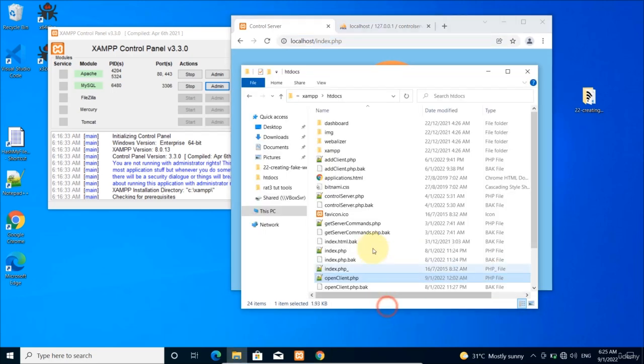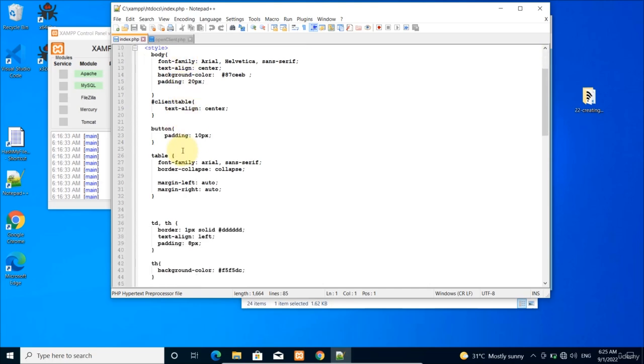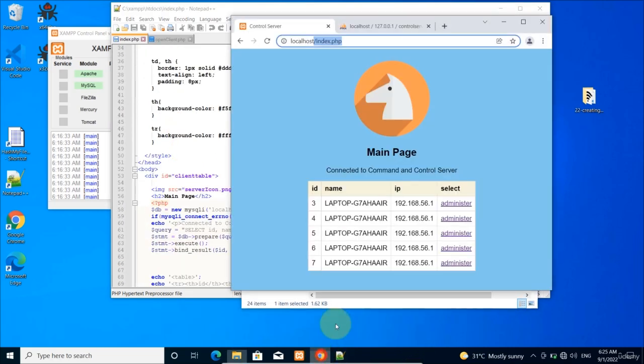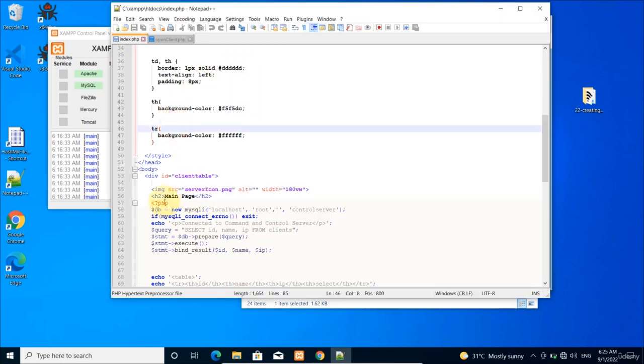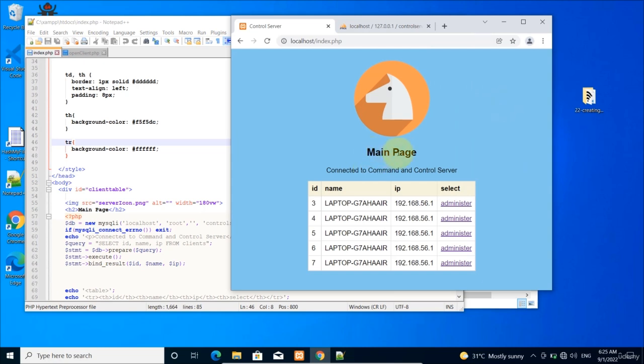So let's take a look at the index.php file. The top part here is the HTML code, which will display what you see in the web browser. The top part is your server icon, and then there is the h2 text, which is header number 2, which is this one, displaying this text, and then there will be the PHP script.